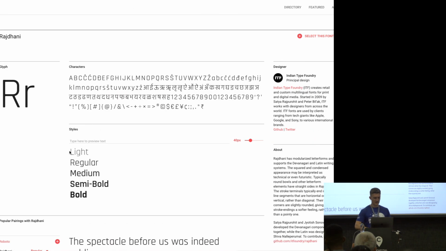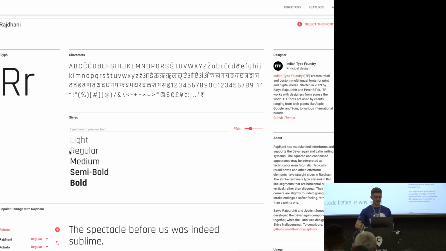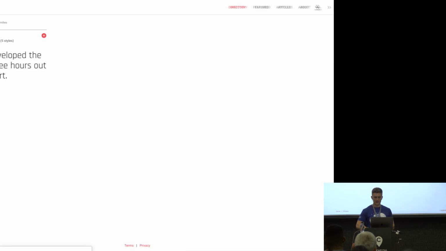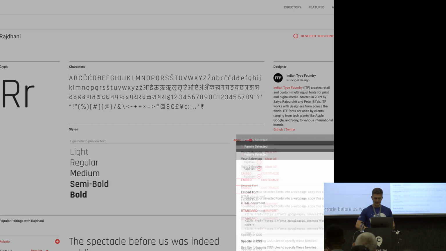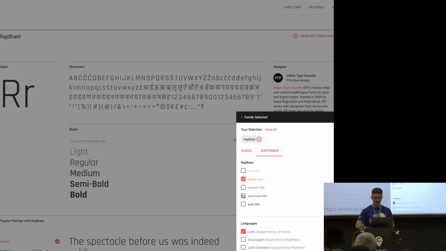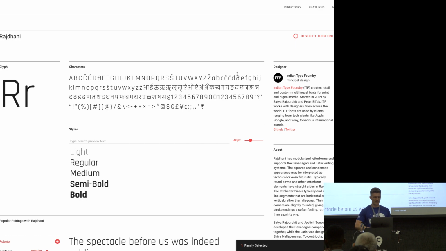Cool. So here it is. This is Google Fonts. It's also a web-based tool. You can search for lots of fonts here. I just search for my own. And then what you can do is select the font and export it in the various weights that you want. It'll download the font files for you, and you can include them in your Android app.